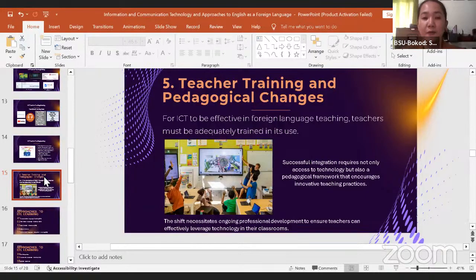So if we faculty help to achieve all of these, then there will be success in the pedagogical framework that will encourage innovative teaching practices. This is the current status that we have for the integration of technology in EFL.